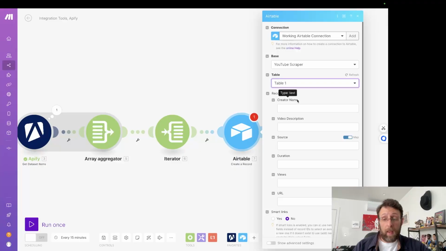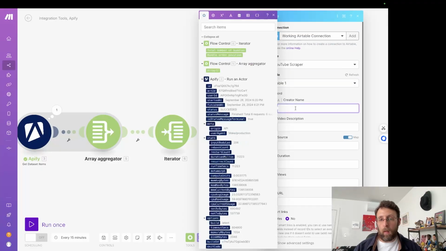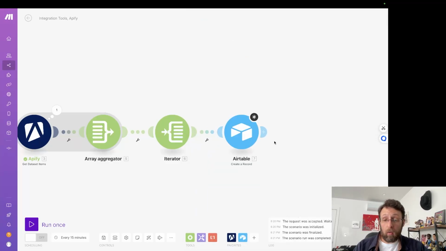Now you can see here we have all the fields that we just created: creator name, video description, source, duration, views, and the URL for the video. That's really great. What are we going to populate this with? Well, we actually don't have anything yet because we need to run this once to get everything to come through this iterator. So let's just run this once.